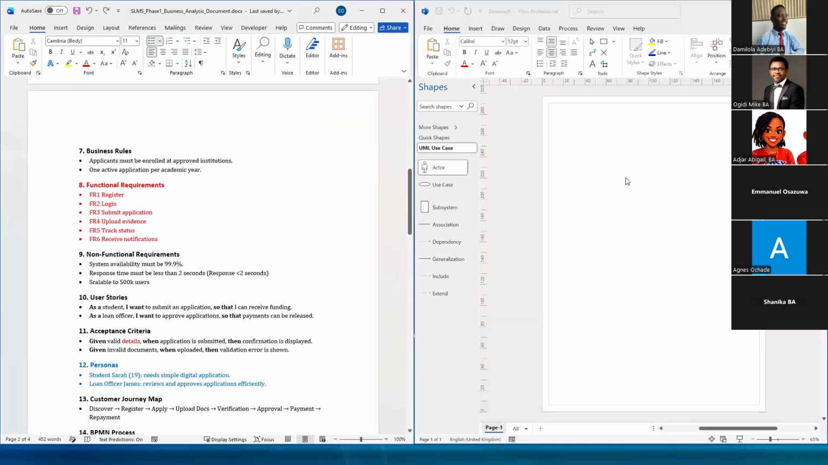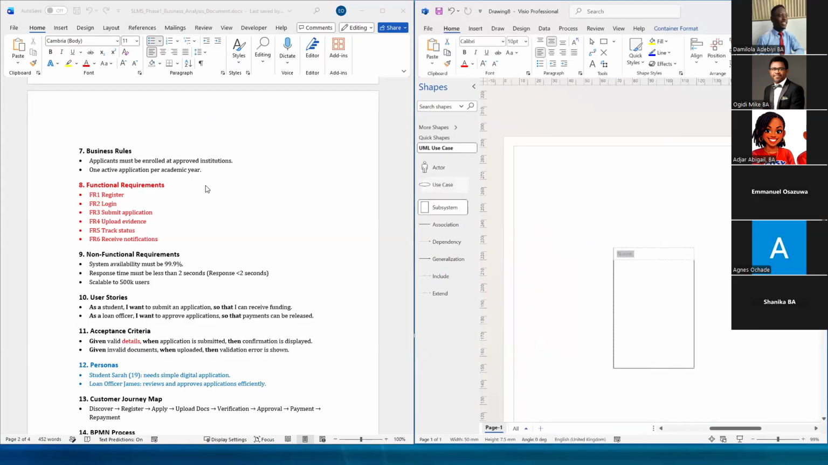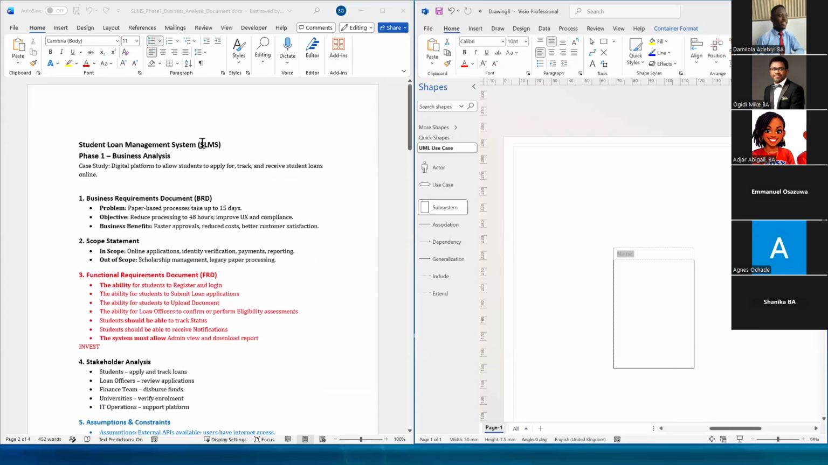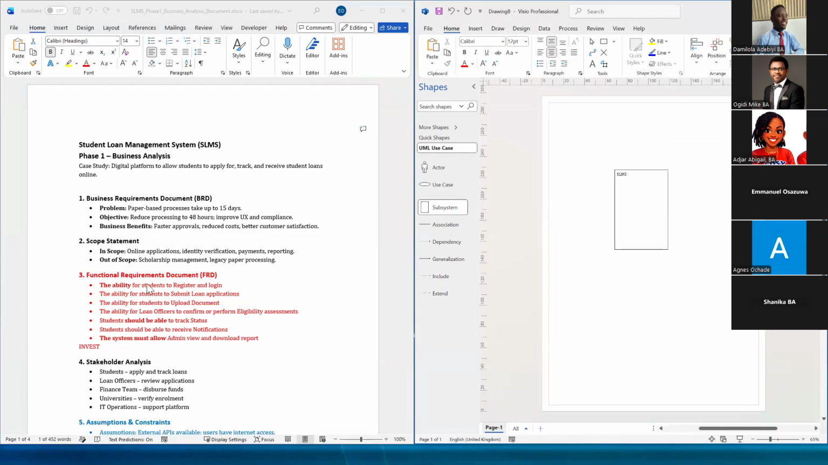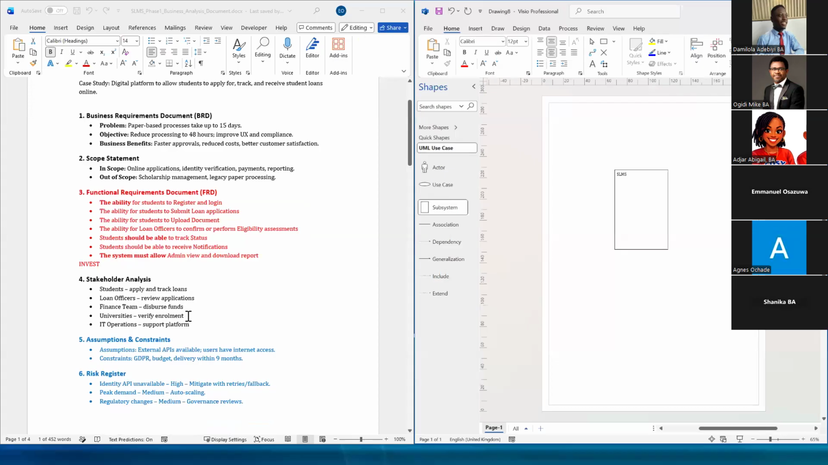So what do I need first? Remember, what system are we building? Let me use this short one so they know. If you can remember it like this, name it first. That's the system. I've identified the actors. Here we have actors. All these people here are not just people going to be using the system.